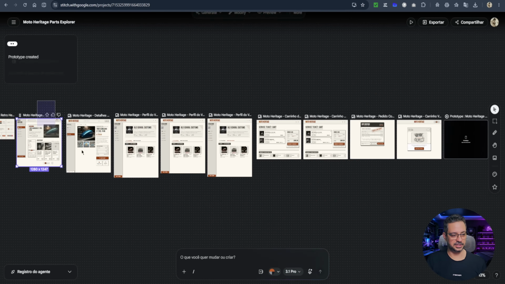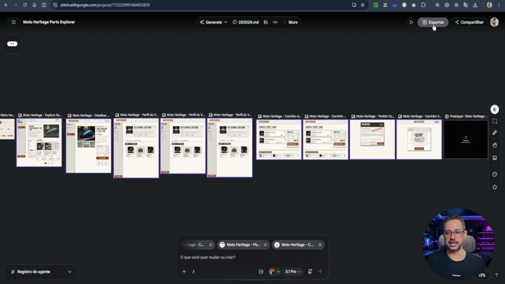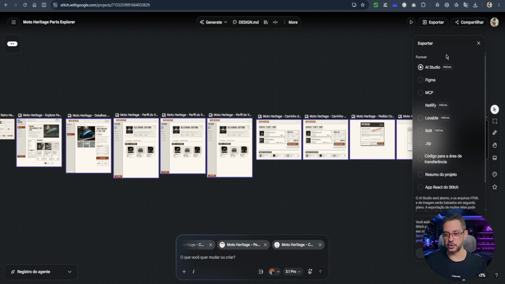So once again, I'm going to select all my screens here. I'll click on Export, and now I have several options. I can export directly to Google AI Studio and turn this design here into a real app. So I'll use my free API key there. I'll create my app, and then I can share it with whoever I want. I also have the option here to export directly to Figma, which is a really cool tool for those who develop apps and websites. Another thing, I can export here via MCP, and that's cool because I can take this MCP and bring it to anti-gravity, for example, to polish my app.